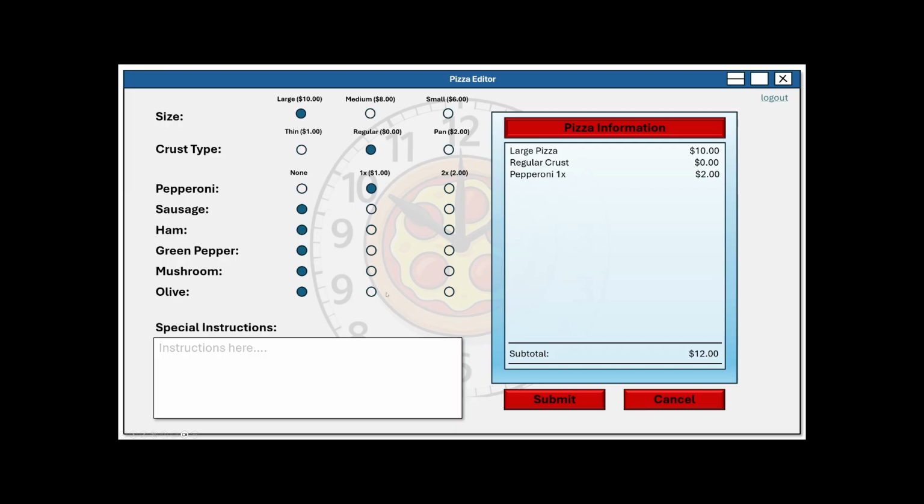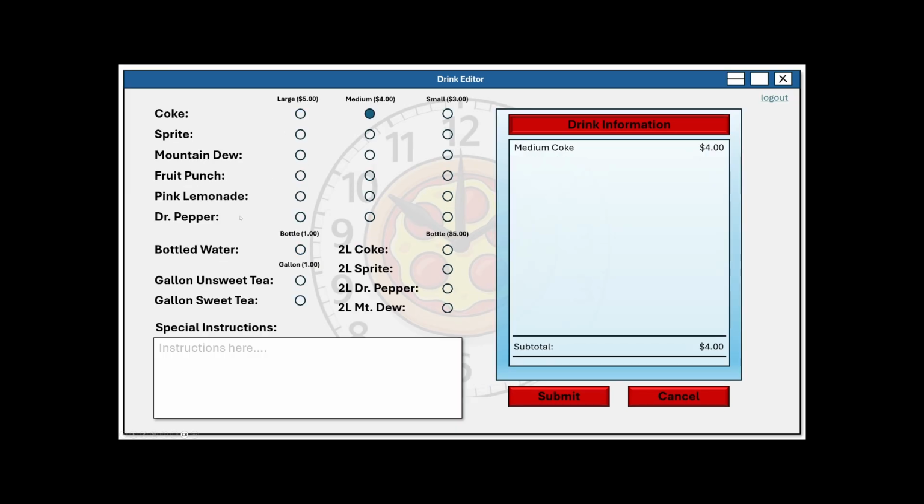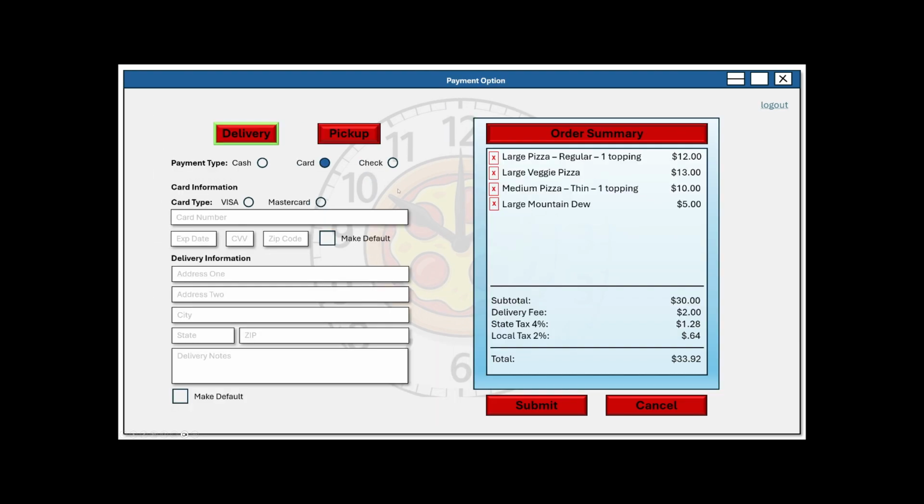If they navigate back to the main menu and choose beverage, we see the drink selector. Users can choose from various brands like Coke, Sprite, or Mountain Dew. We've included options for single sizes all the way up to 2-liter bottles and gallons for larger parties. Just like the pizza editor, clicking Submit adds the drink to the total and sends the user back to the main menu. When the user is done adding items, they click the Cart button on the main menu and it takes them directly to the payment options screen.